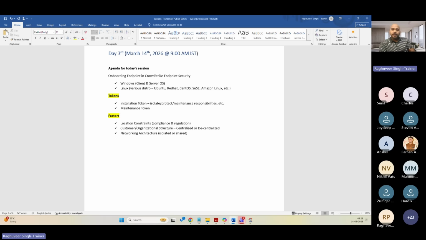So it's a threat. To overcome this threat, to address the security concern, we have the concept of the installation token. The installation token is an additional layer of security, similar to multi-factor authentication, that will ensure that the endpoint is getting onboarded in the right customer account.